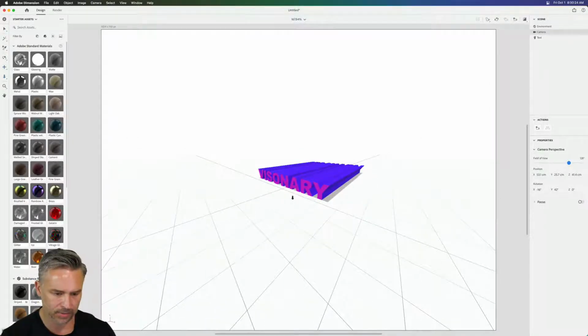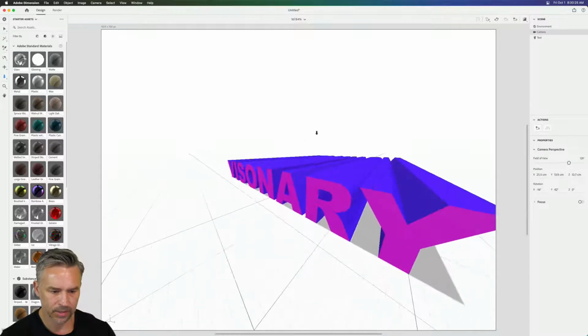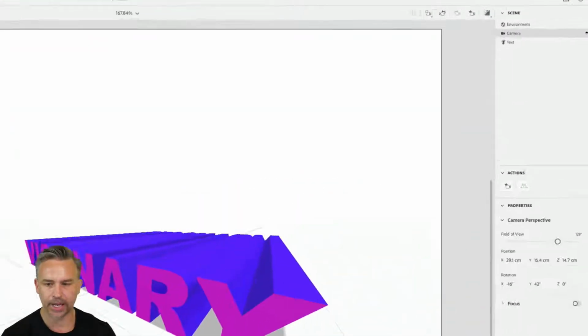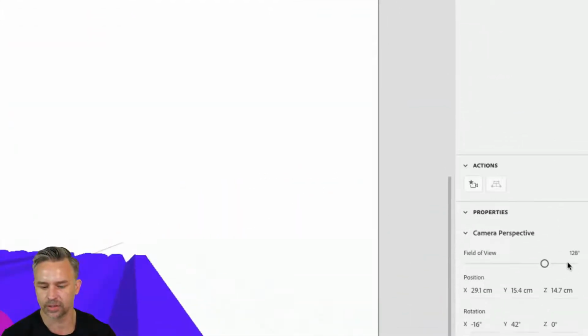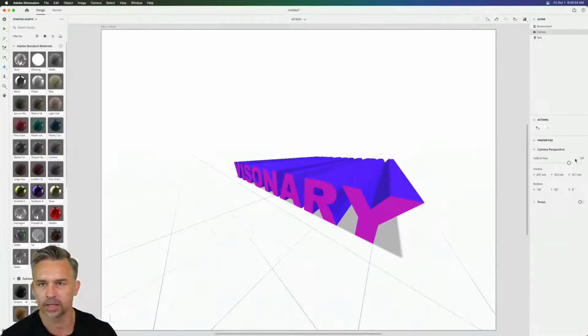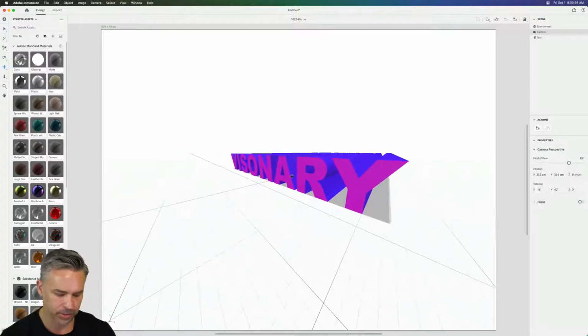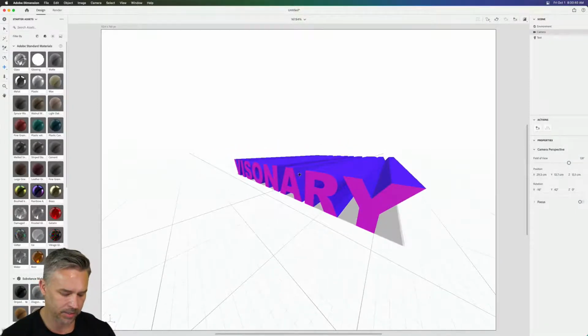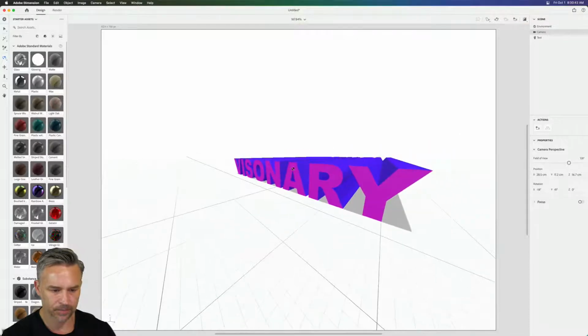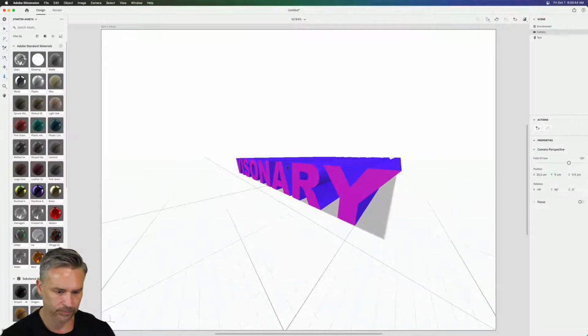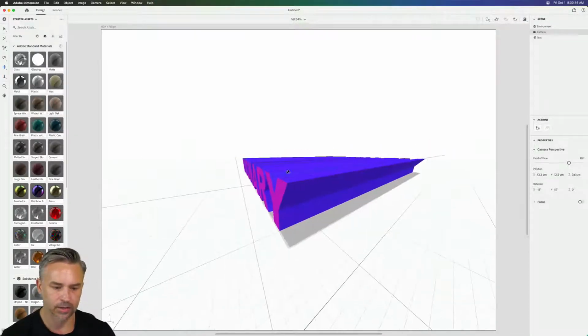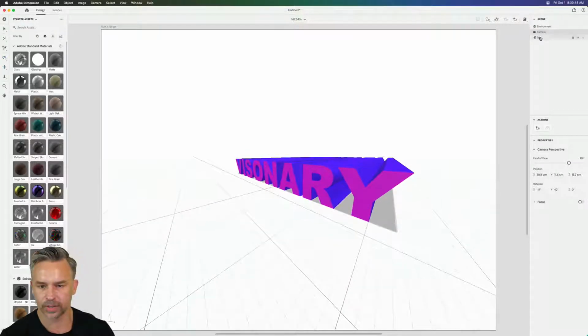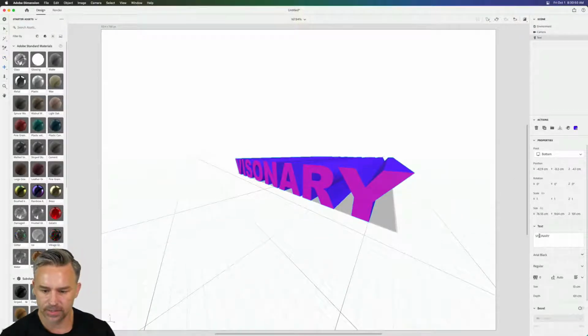Let's zoom in on it. There we go. I played with the camera's field of view. So this perspective is about 128. I think I cranked it up to maybe 100 in Illustrator. But now we have this sort of visionary look, right? That I could also stack and do all those fun things with, right? So keep in mind this is still editable.